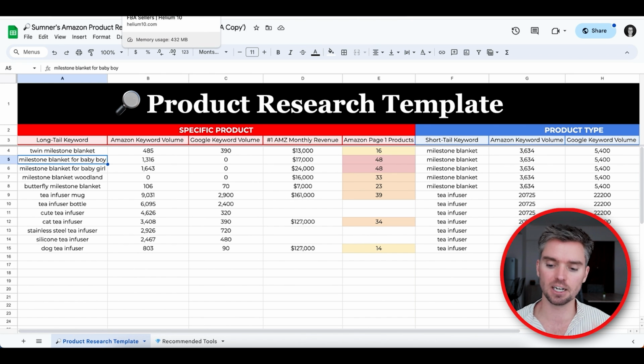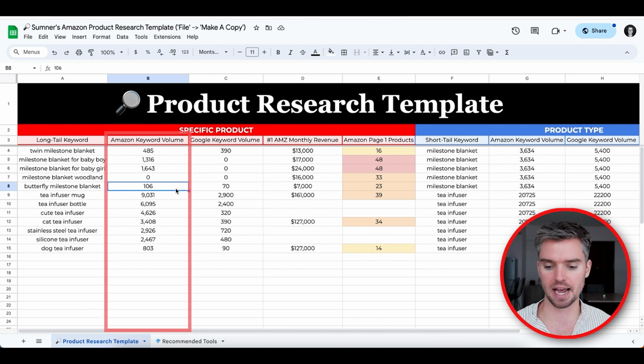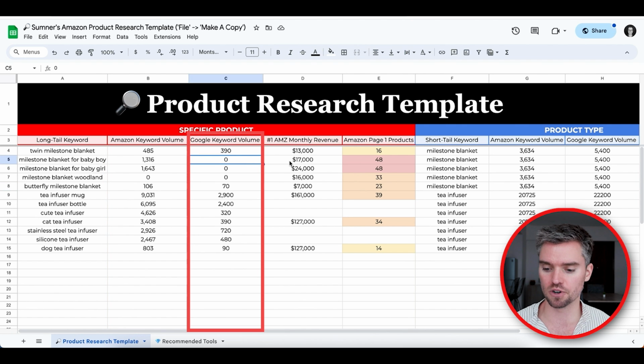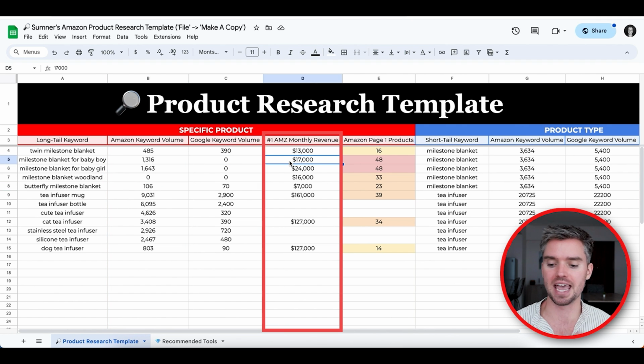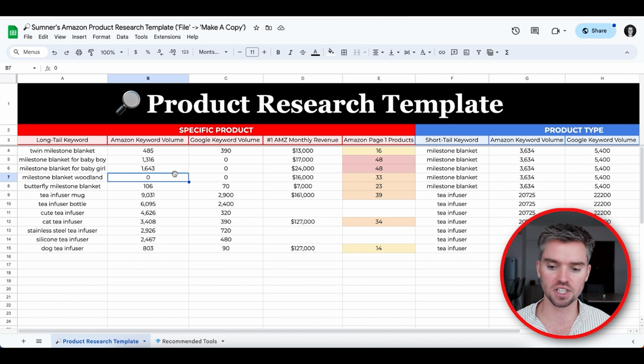Now, in order to conduct product research, we need data. For example, we need Amazon keyword volume data, Google keyword volume data, who are the top Amazon sellers and their monthly revenue, etc. Most of this, you could at one time get for free. Unfortunately, that's no longer the case. If there were free tools, I would 100% recommend them, but because of how valuable this is, people are willing to pay for it. That's why it's paid.